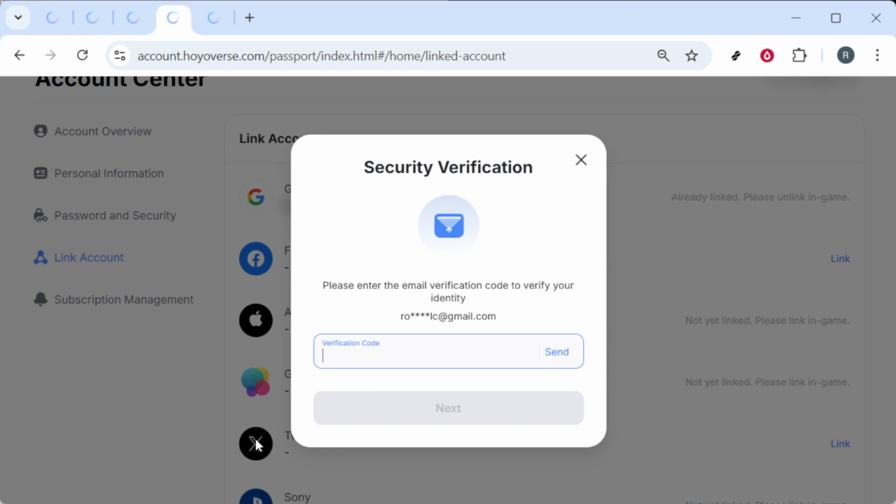A few quick tips to make this smoother. Allow pop-ups for the HoYoverse site so the authorization window can open. Double check you're logging into the correct social account before approving. And if a code doesn't arrive, resend it after a short wait and verify your email is correct on your HoYoverse profile. For added protection, consider enabling two-factor authentication on both your HoYoverse and social accounts.